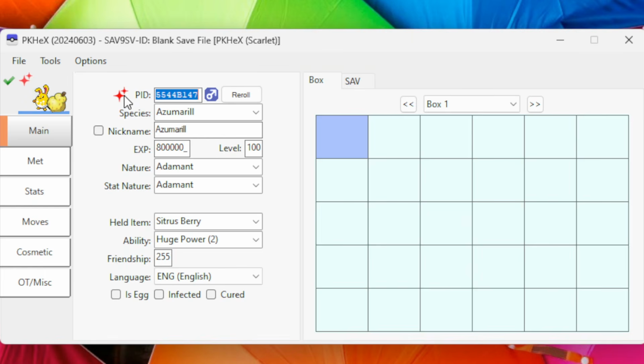The way this works is when you make something shiny, it's going to change the PID. So you have this reroll button over here, and rerolling the PID will also unshiny a Pokemon. And keep in mind, PID, TID, and SID are all connected. So let's make this shiny. Species, you don't really want to mess with that if a Pokemon is already pre-made. Nickname here, I'm going to change this to Bluey.